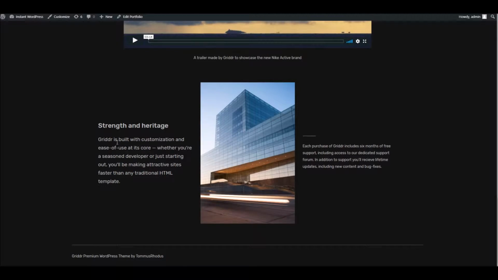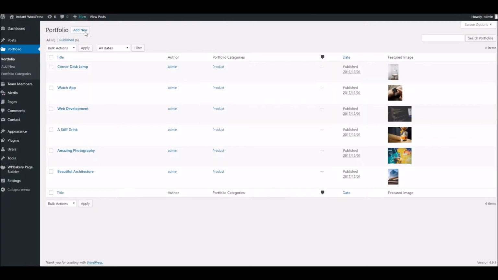So the theme itself is incredibly simple. We just give you a blank canvas and you can use the tools provided by VC to build your pages as you wish. Now if we take a look at one of the demo projects, if I just quickly take a look at this one here.